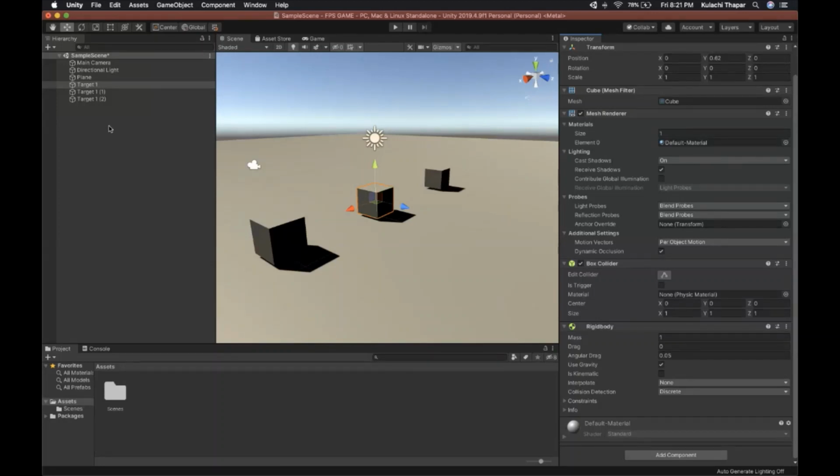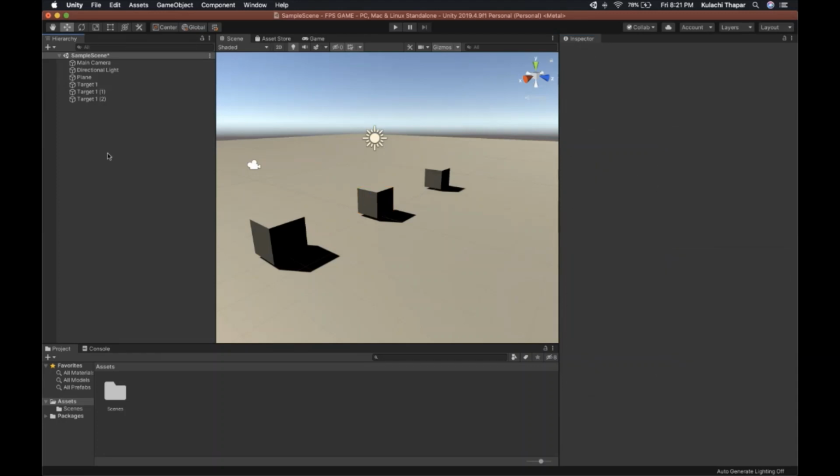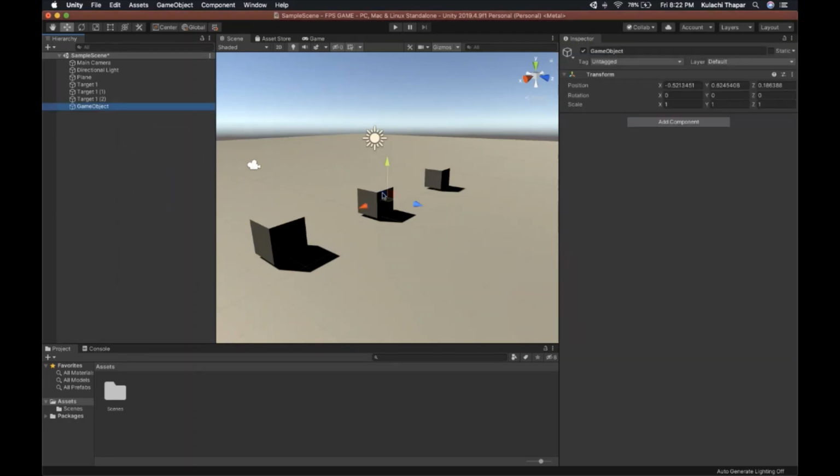Now you might notice something. If you have, suppose, 100 targets, they'll all be in a list. And if you want to figure out where the targets are and stuff, it'll become a little bit difficult to understand where all the targets are and stuff like that. So what we do to overcome this is we create what's called an empty game object. All right. So right click, create empty, and it creates an empty object, and this is basically a point in space. Okay, so you can see it just has the transform property. It has nothing else.